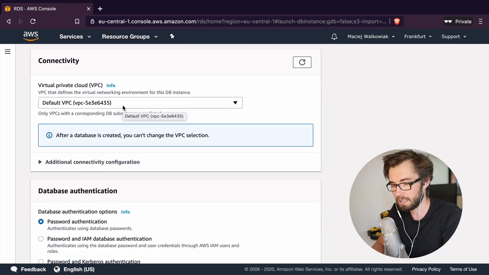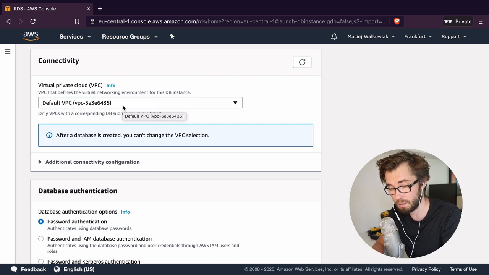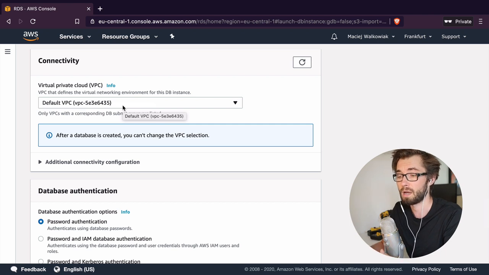Then we have a connectivity section, and I will do something that you should definitely not do in a real application. I will select the default VPC. You should never select the default VPC. I will just do it to keep this video more focused. And I think I will talk about VPCs and why you shouldn't use the default VPC in a video in the future.